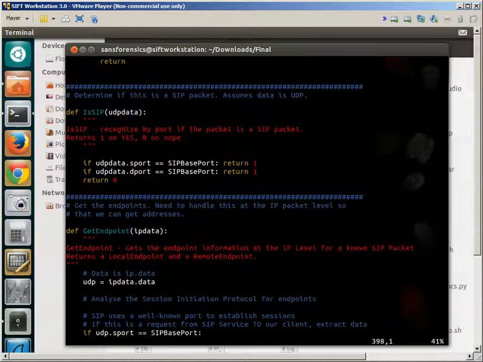This one is an interesting function, isSIP. This actually looks at a piece of the UDP payload and determines whether or not it is actually a SIP protocol packet or not. And the only way to know is actually to look at the base port that we've said. Okay, if we're going to see SIP, it's going to be on this port. So we identify it that way.